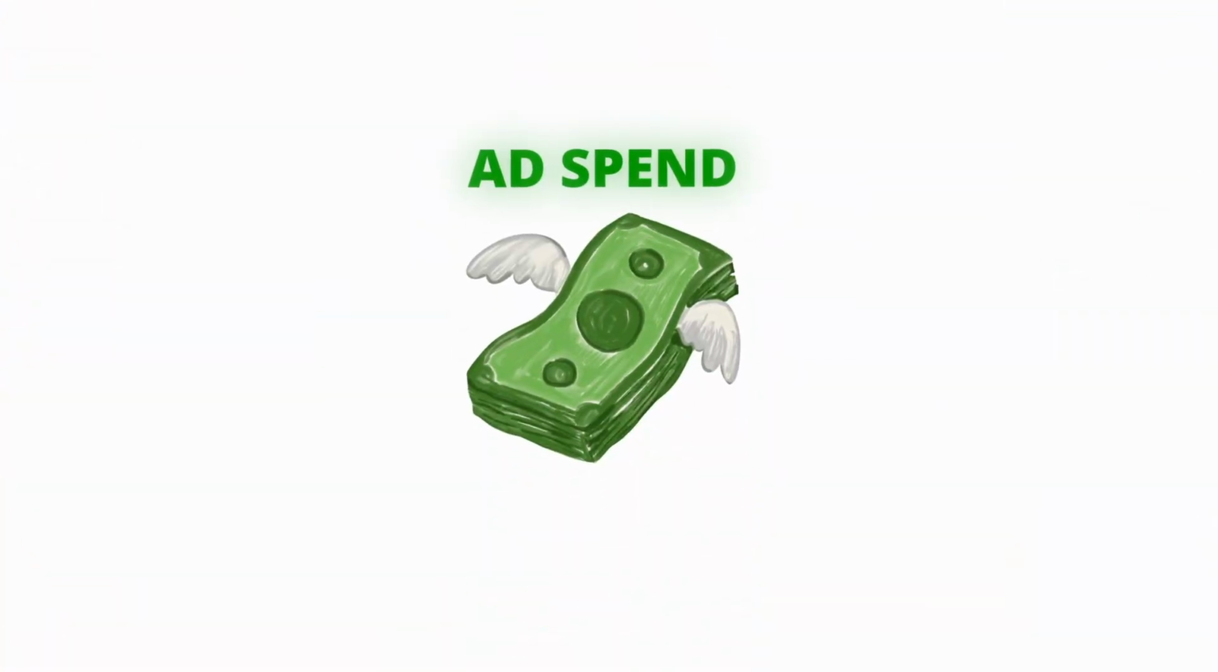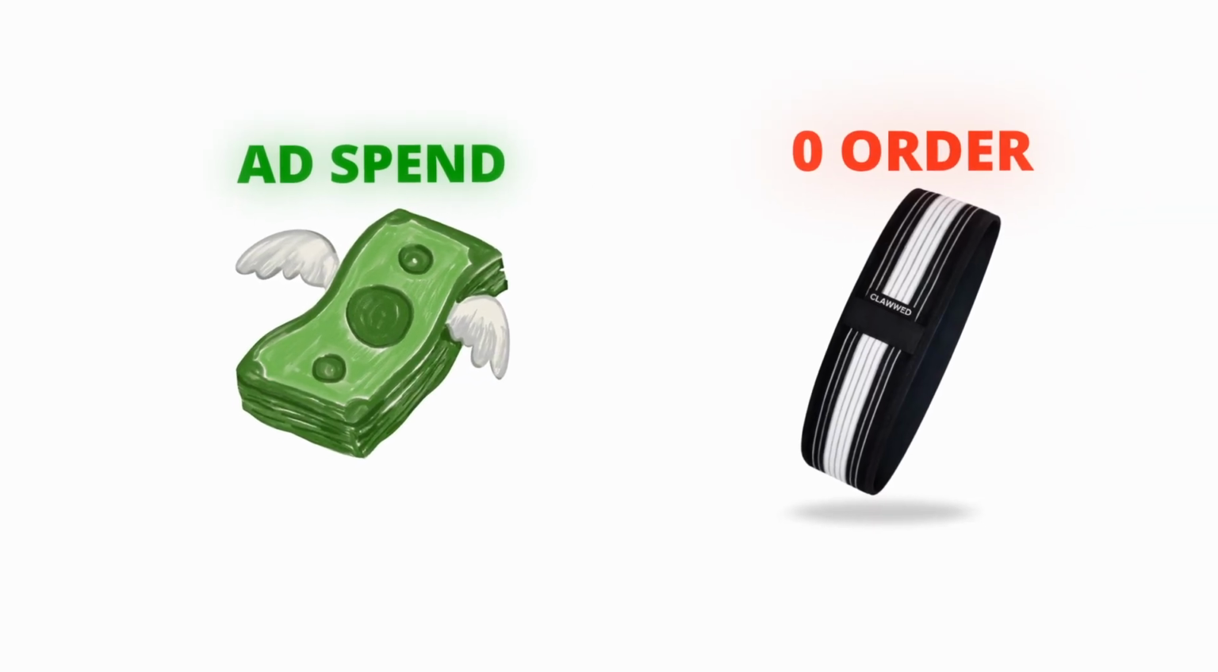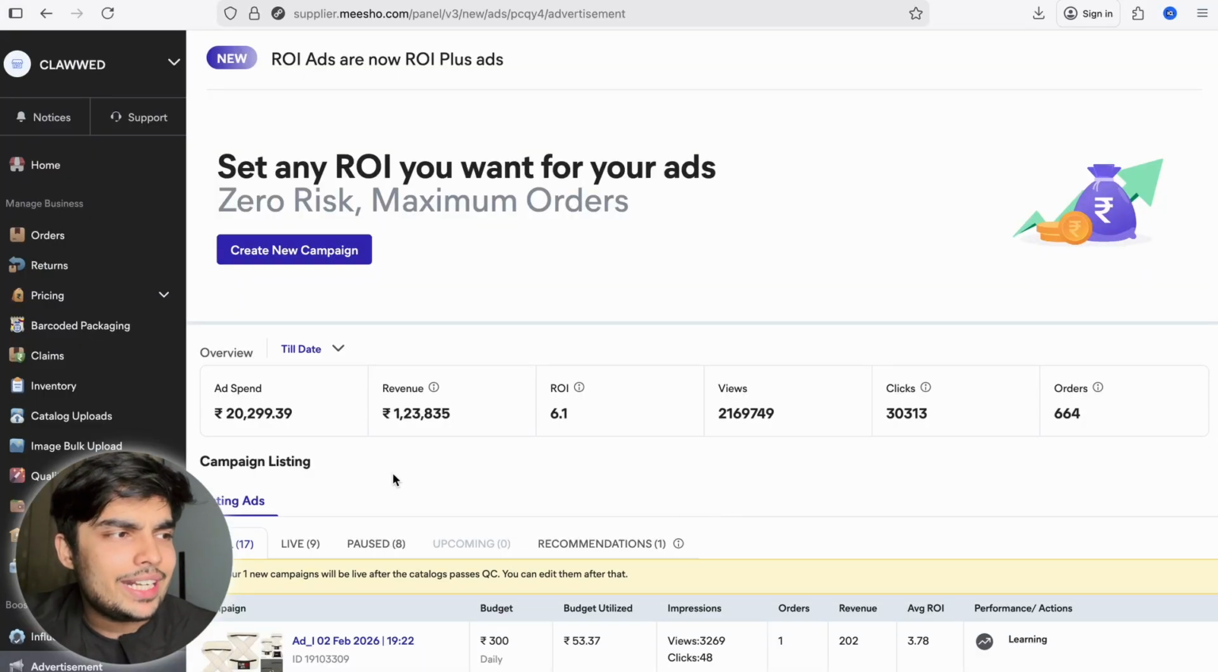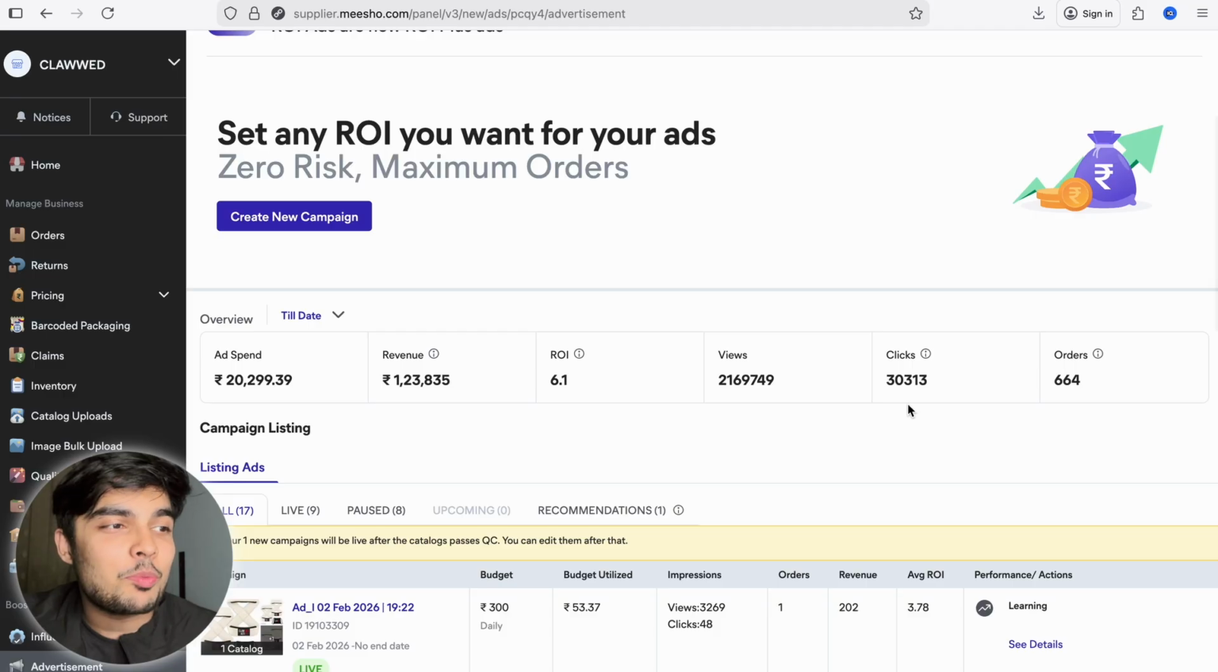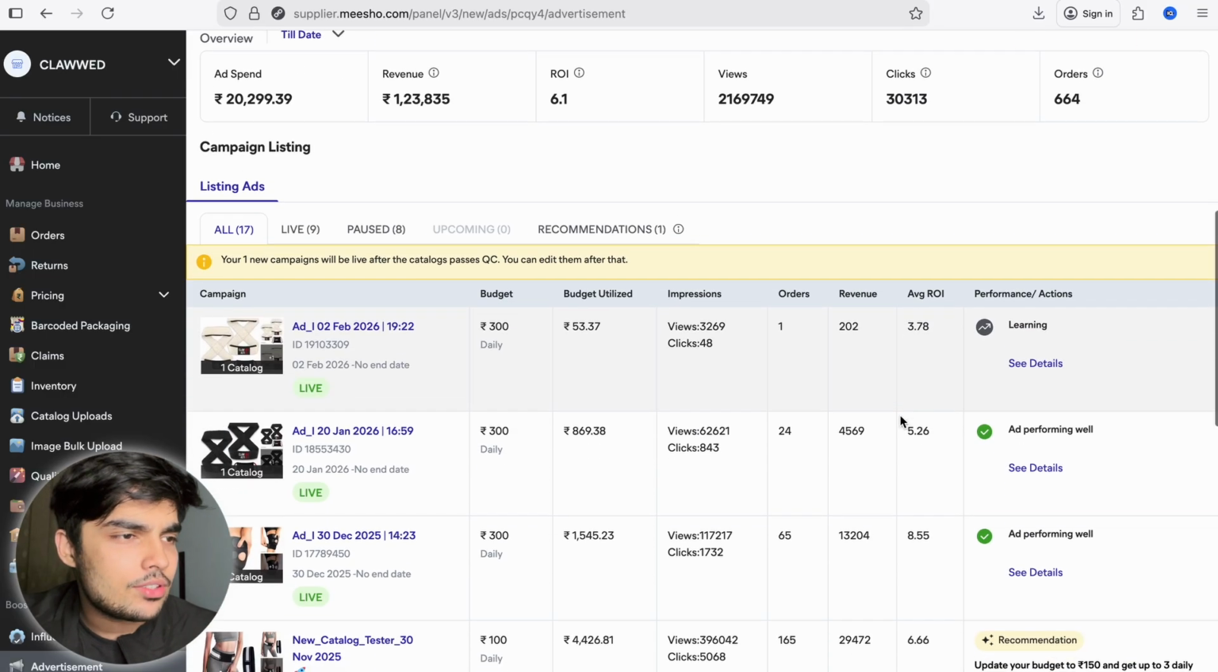You run your advertisements on Meesho, but the campaigns are not getting you any orders. You have spent thousands of rupees, but still the ROI is very bad. If that is the case with you, I wanted to have a look at one of my Meesho accounts. In the past 50 days, we have done around 20,000 rupees in ad spend, and the advertisement campaigns have an ROI of 6.1. Let's have a look at some of our campaigns.